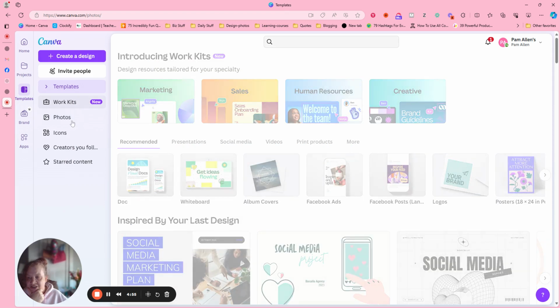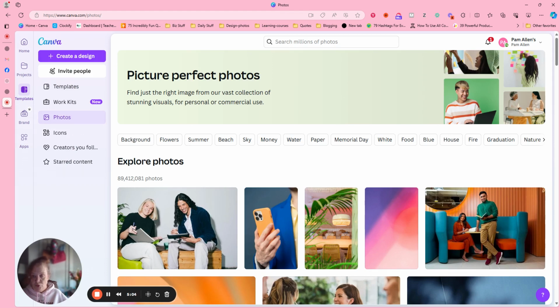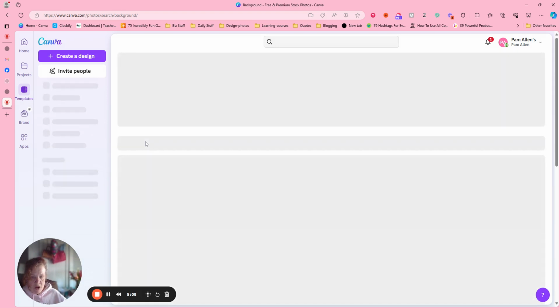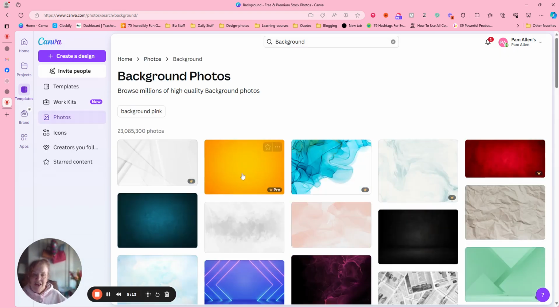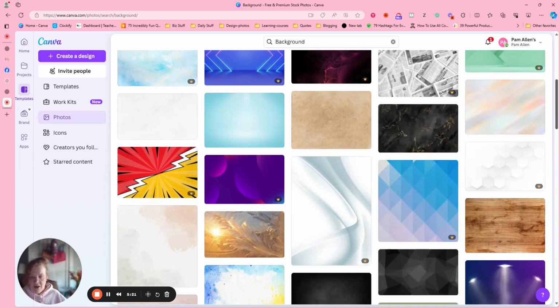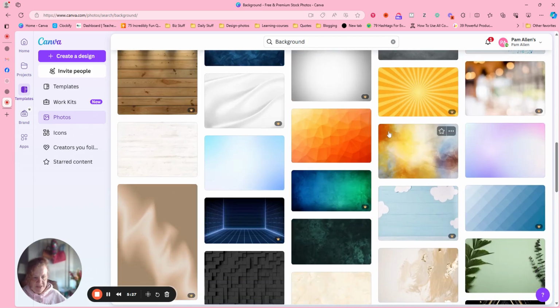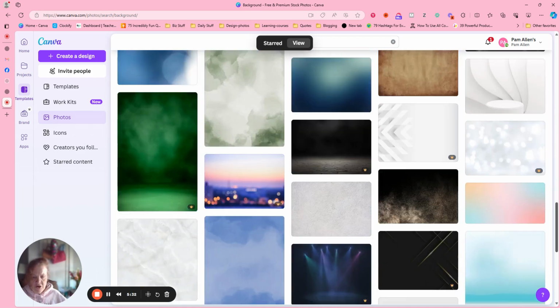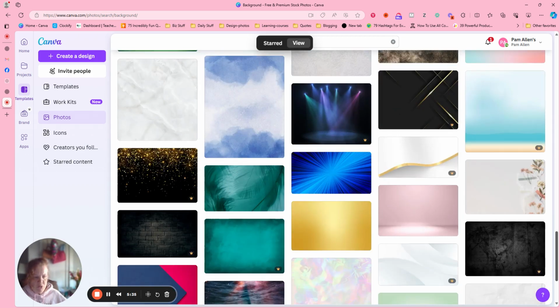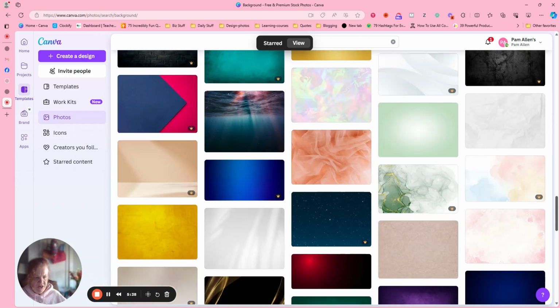Now look at this. You click on photos and it takes you to a cool thing now. And look at this. You can come up here and you can go background photos. Nice. Okay. And even if you're just going through, you like something, I'm just going to find a couple that I like so I can show you guys. So I like this. I'm going to star that. Let me grab one more that I can see myself using.